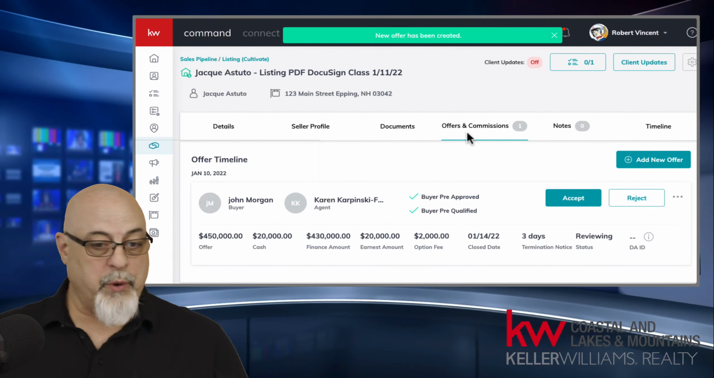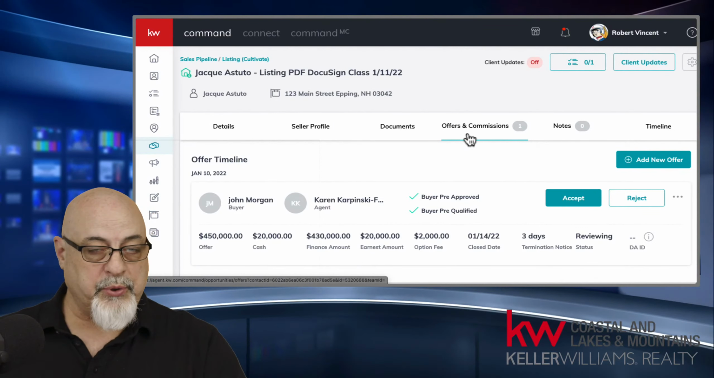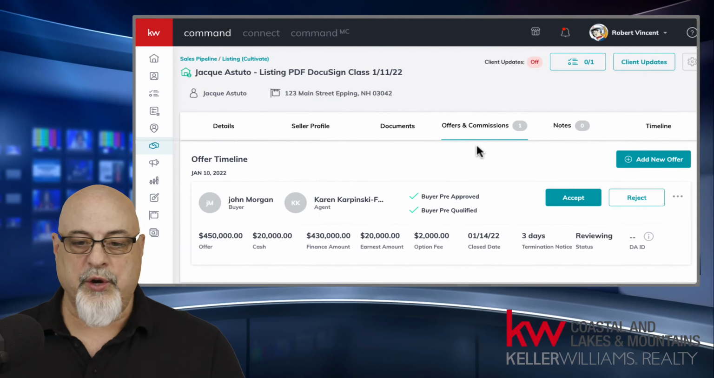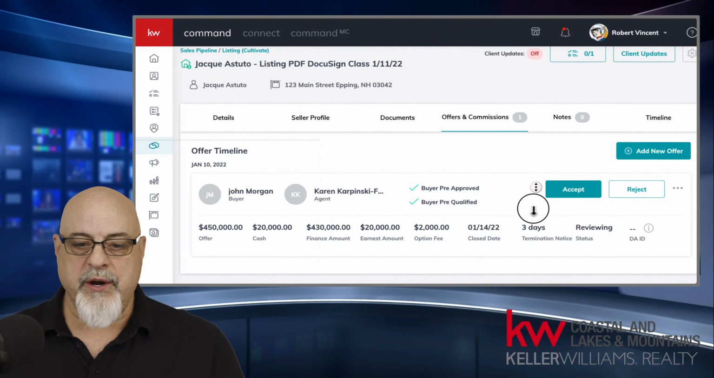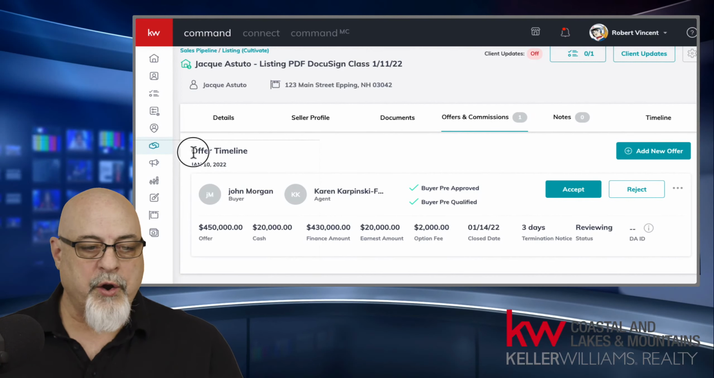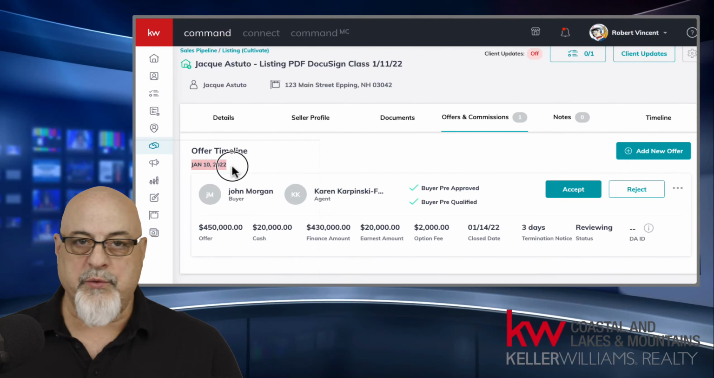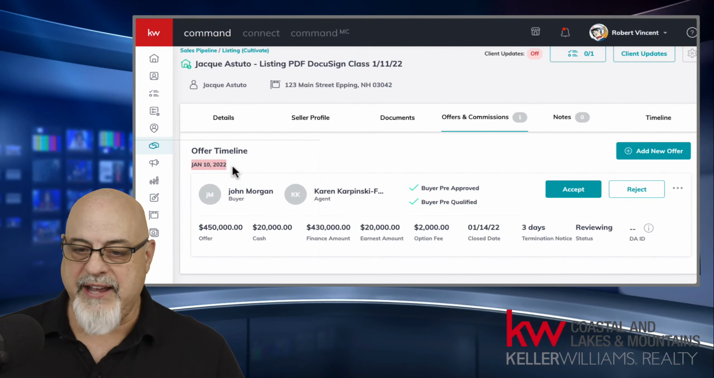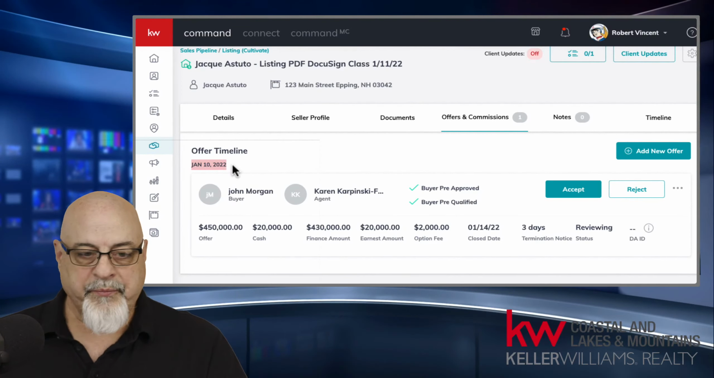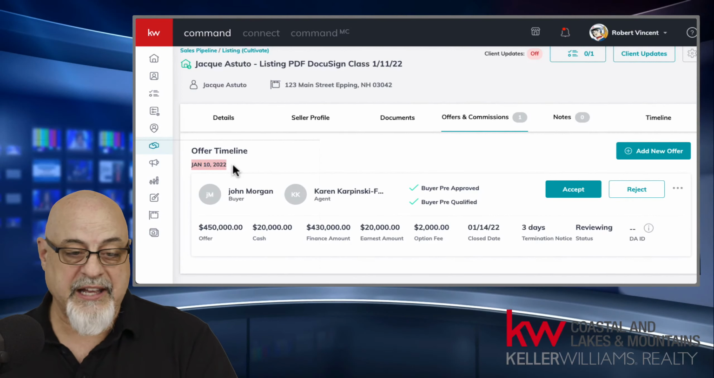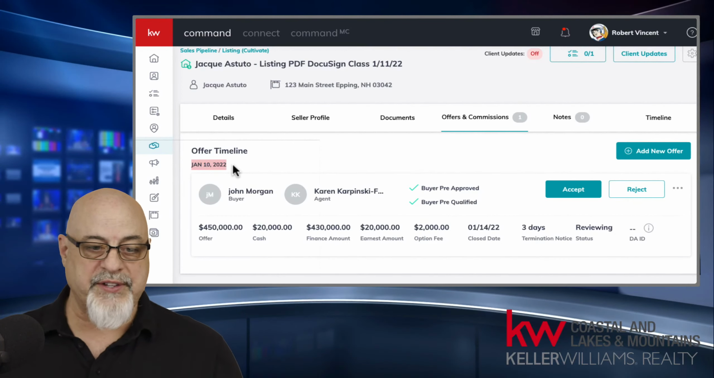Now we're back to our offers and commissions tab. It's completed the wizard. We're all set to go here. And in the offers and commissions area, we now see in an offer timeline, the offer that was generated on January 10th. Remember, that was yesterday. I entered that date, the date of the offer. So I'm filling it out today on the 11th, but it was actually offered on the 10th.